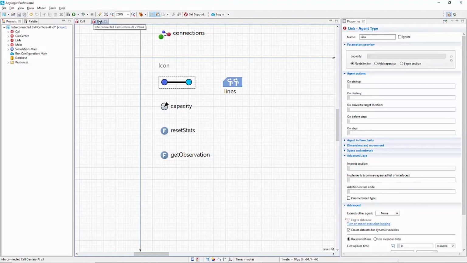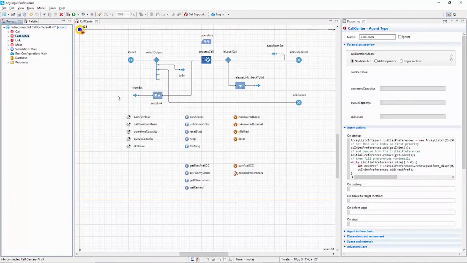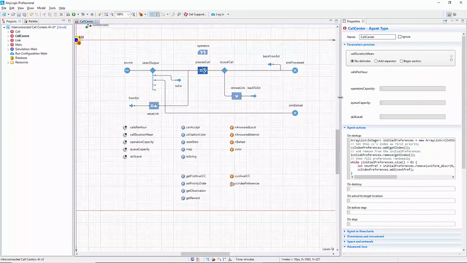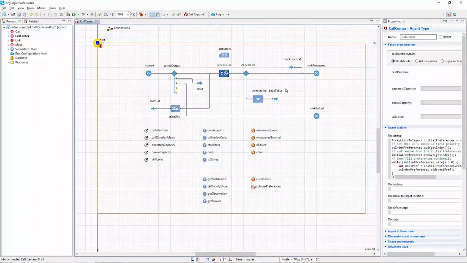Okay, so these are the 2 agent types that define the call and the link, and the call center agent type is the main type where the majority of the logic and the process that is happening inside each call center is modeled.